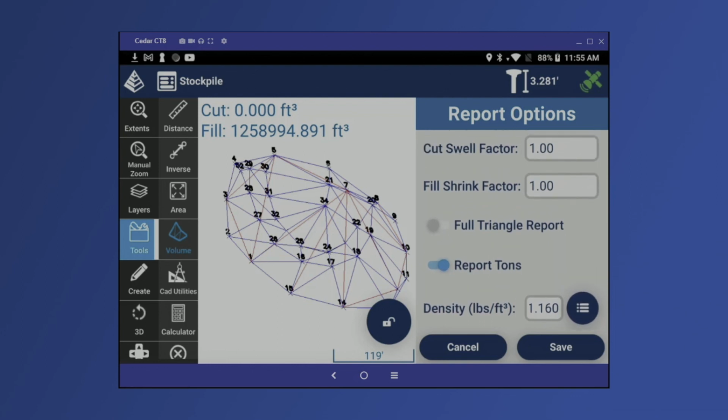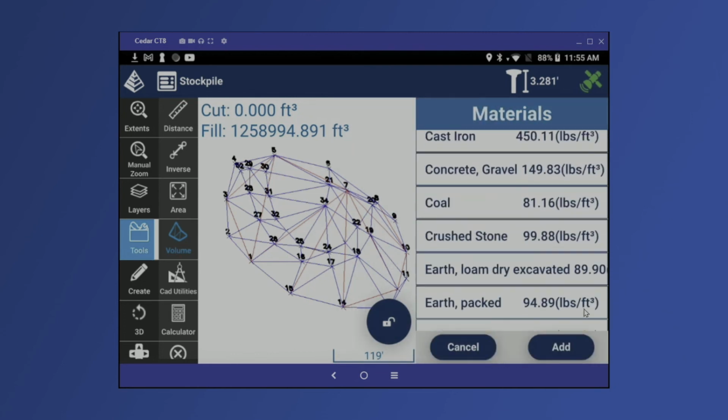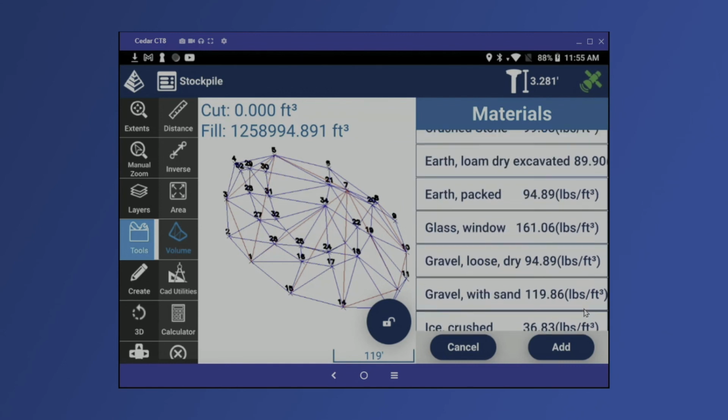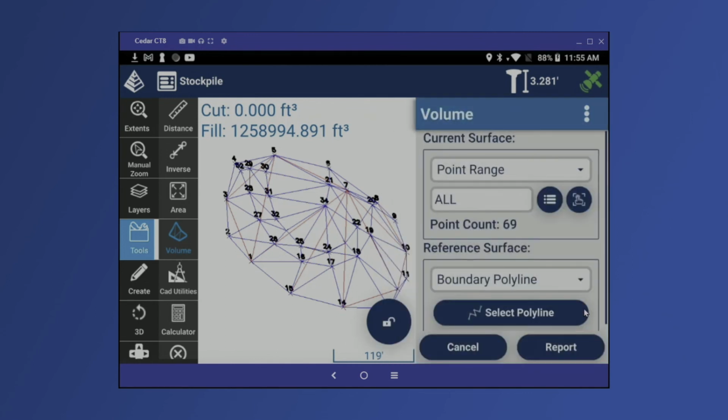So if I choose to report tons, I can choose from a list of available densities. So if I press the menu here beside density, I come up here with the full list of predefined densities. So if I wanted to do just packed earth, I could choose that density. I'll go ahead and press save. And now I'm ready to press report and get my volume report.